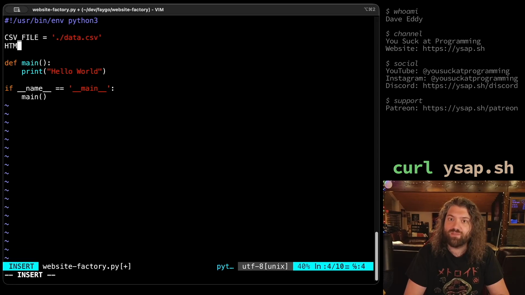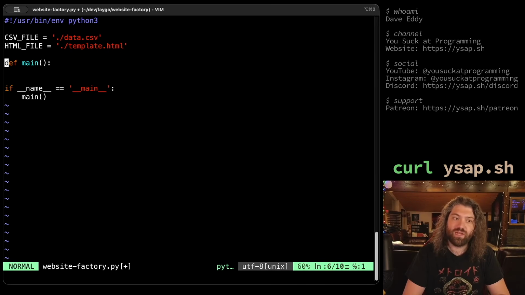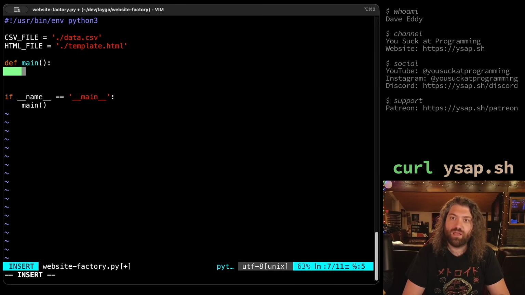So we have the CSV file and the HTML file. There we go. Could we take these as arguments? Yes, absolutely. And maybe we'll add that functionality, but for now, we're not really going to bother with it. So let's go ahead and get rid of that hello world thing here. And now we can open up the CSV file. I think that's the first thing we need to do. We need to open up the CSV file and make sure that we can actually parse it and it looks good.